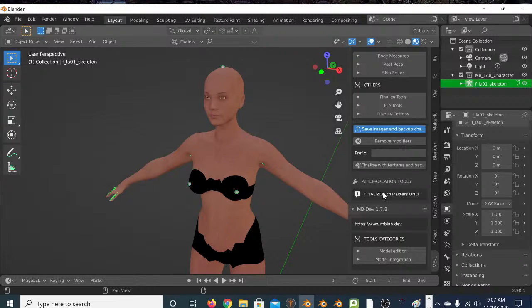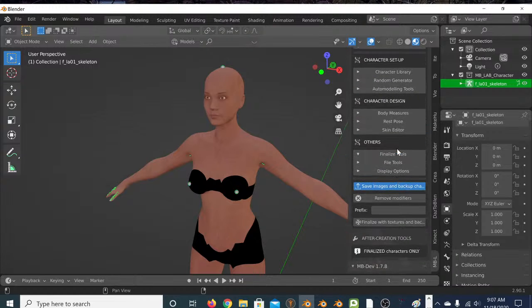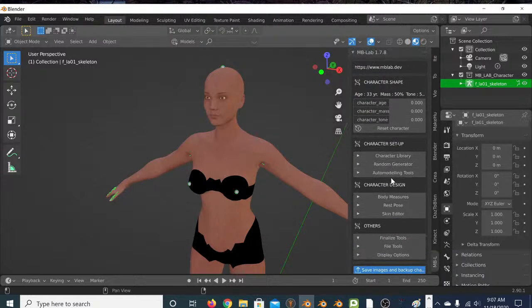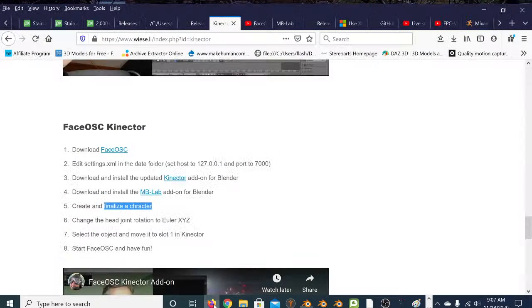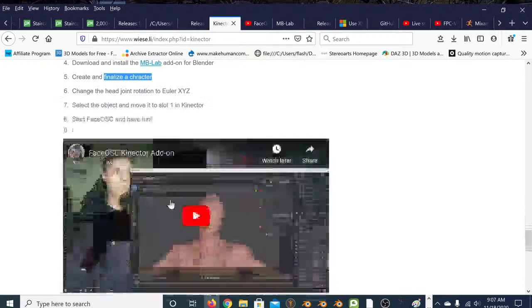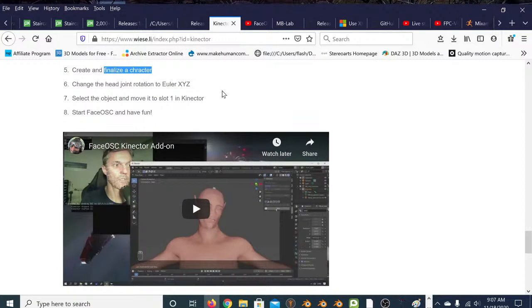But as you can see, this would be the finalize step here. Once you finalize it, this whole section will change and it will go away. But I won't be able to get everything working unless I'm able to come up with that finalized character. So I'm gonna end the video on this note, but if y'all folks can get it working on your computer, you can follow the rest of the steps. Once you finalize the character, it says to change the head joint rotation to Euler. So I don't know exactly how to change the head joint rotation, but it's probably not that complicated.